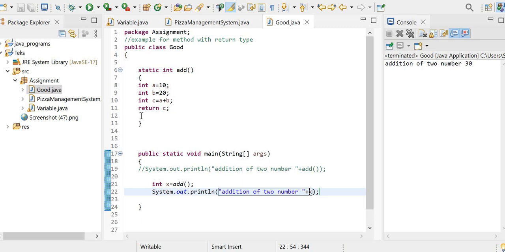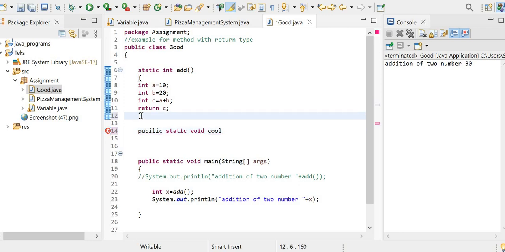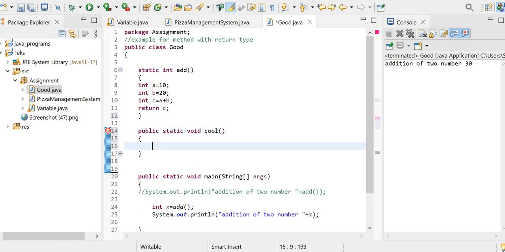Suppose we have one more method. public static void cool, with open and close curly braces. See, there are two types. One is to store the values and return the variables, or else you directly return the values. Here I will directly return the value. Inside double quotes I will return one value: Good afternoon.